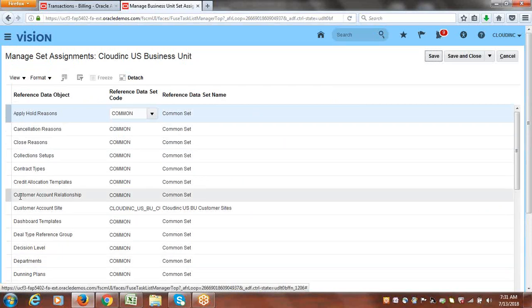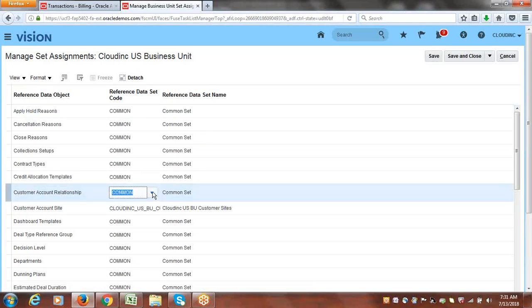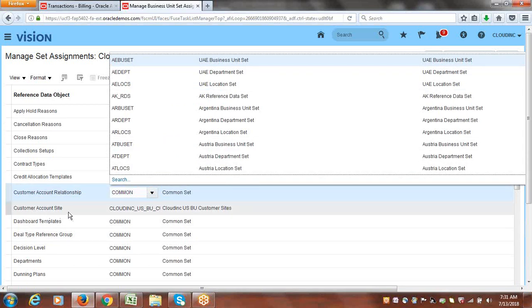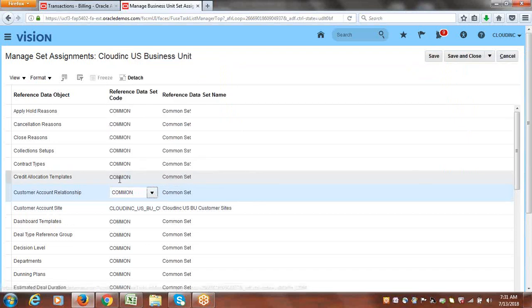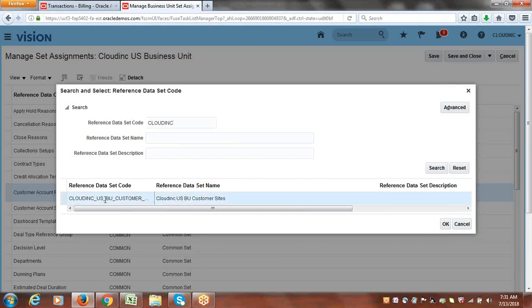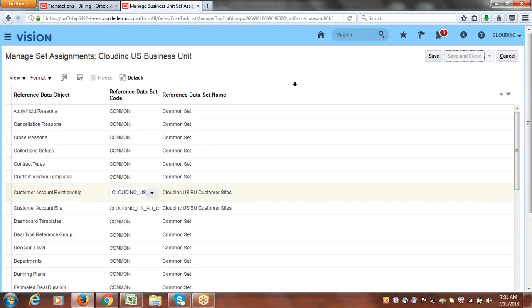Here we have one reference data object called customer account relationship. There we have to select the same reference data set which we used in the customer definition. The below one we have to select here. Whatever we have at this level, the same we can select. Cloud INC USBU customer sites reference data set. So save and close. Done.